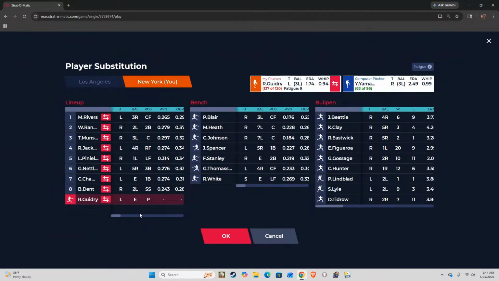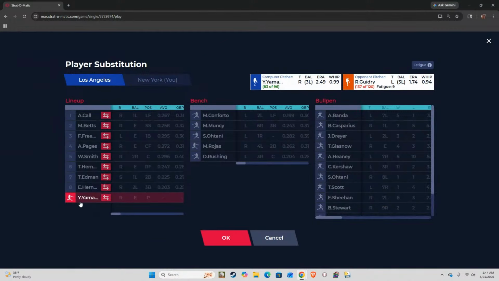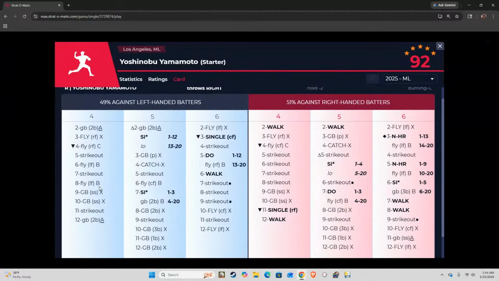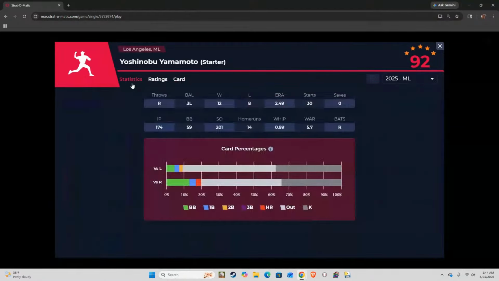So let's put... We can look at anybody's cards you want. Yamamoto, is he a like 2-3 L? I think he is. Let me look. You can look at LA. Tell me what Yamamoto's card looks like. There you go. Go to his statistics. This is where we'll learn something today.